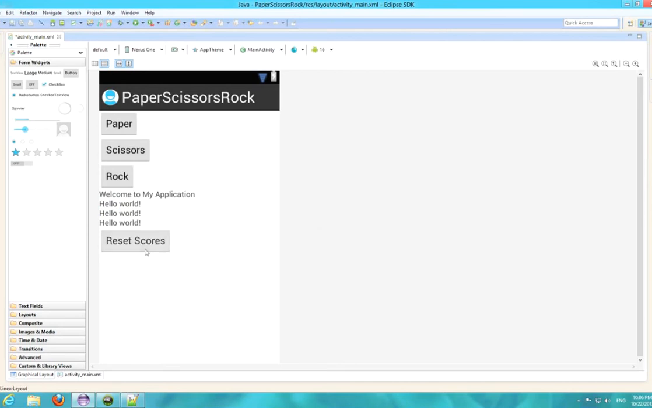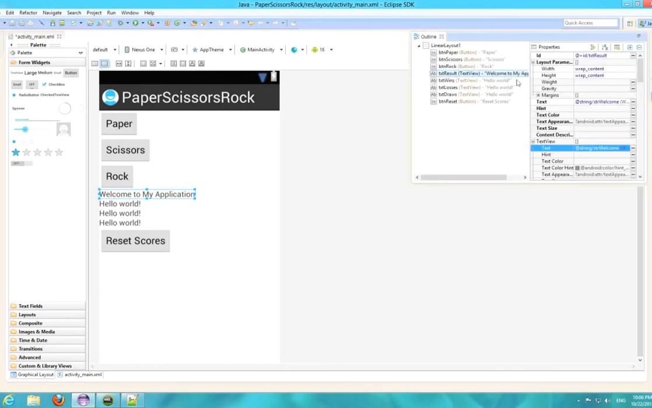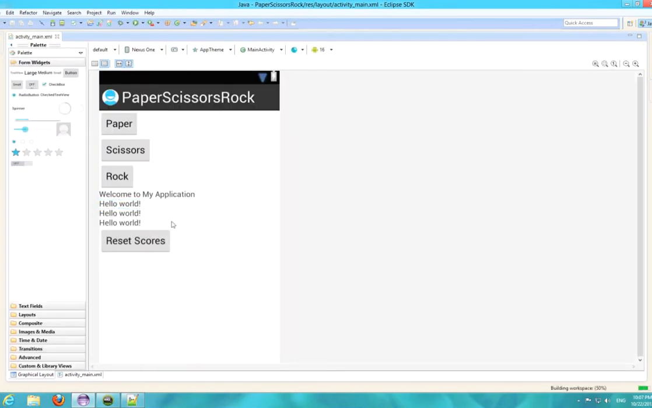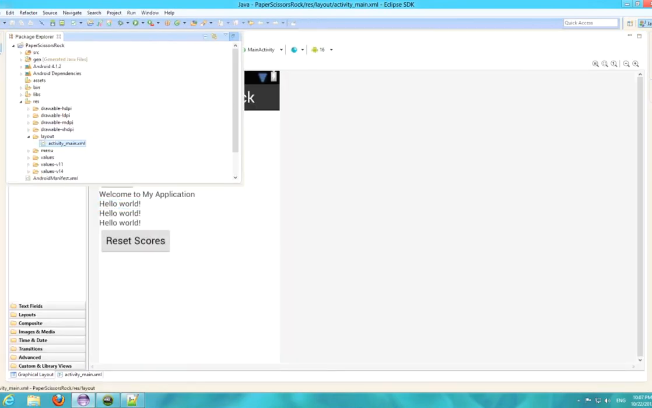So that's basically it. We've got our paper, scissors, rock button. We've got our text result. So this is still our result field that will say you win or you lose, although we'll change it so it says paper versus paper, you win, or a draw or whatever. And then wins, losses, and draws. And I've accidentally gone into the XML file, which is causing problems. I'm just going to save that, and now we're going to our Java file, and that's where the bulk of the work will be.